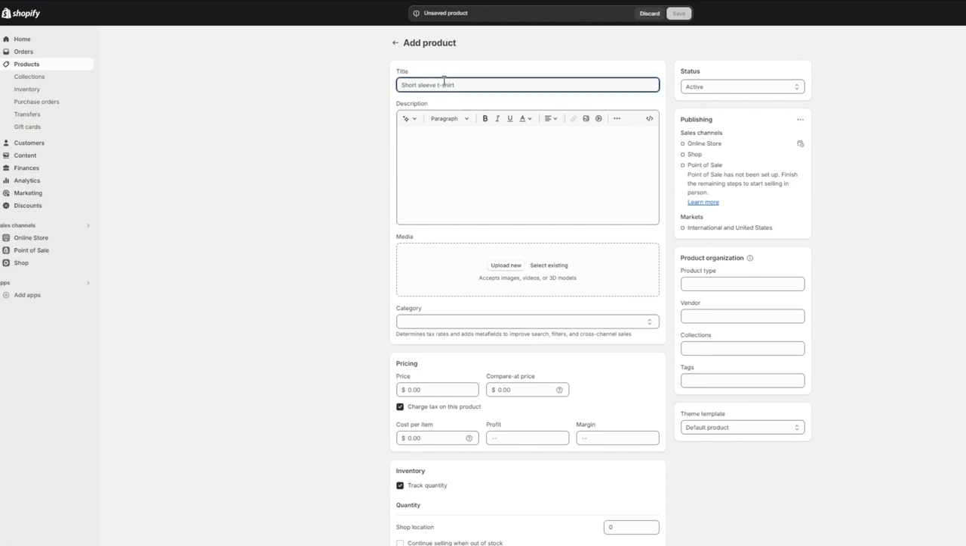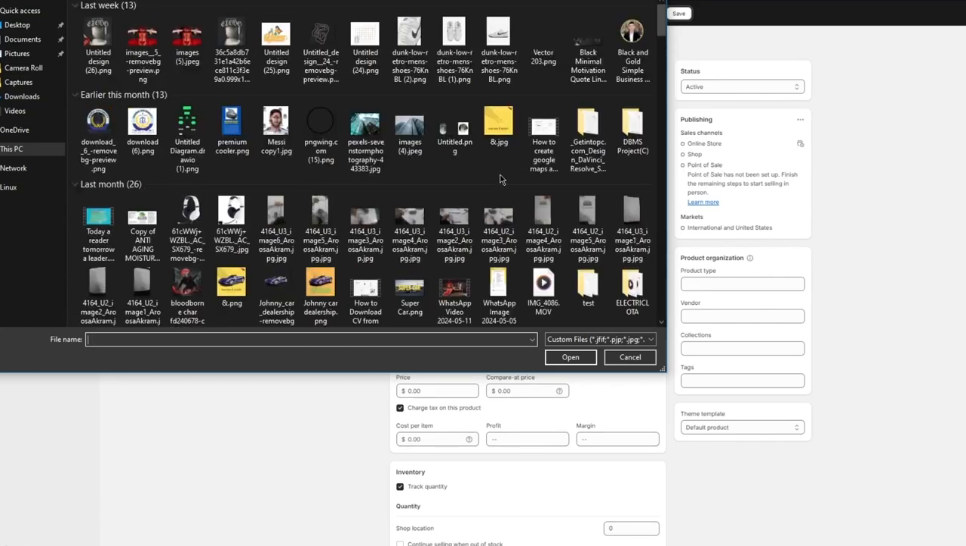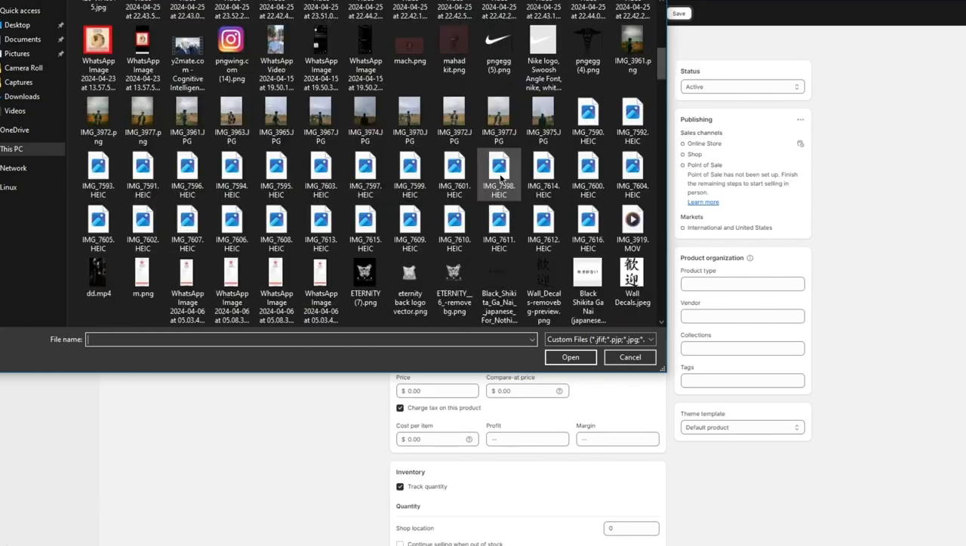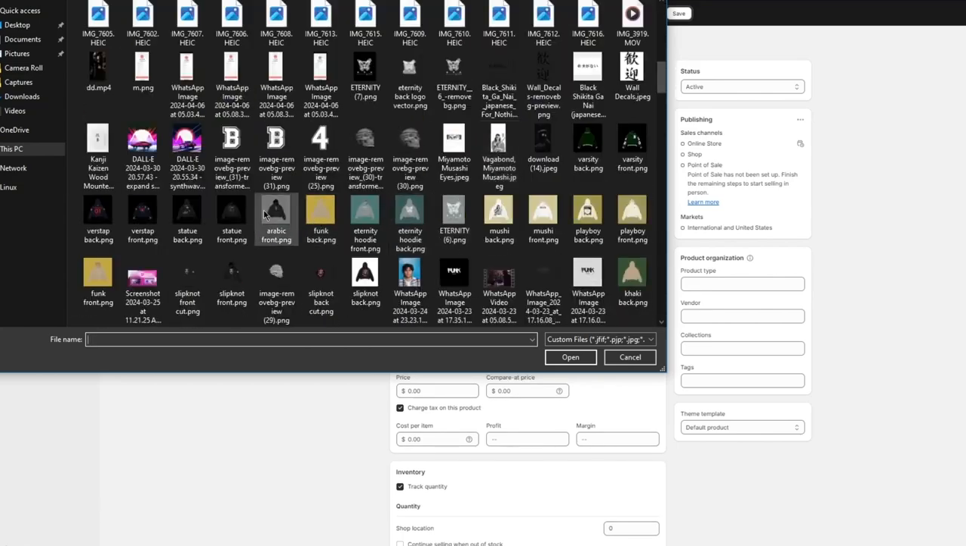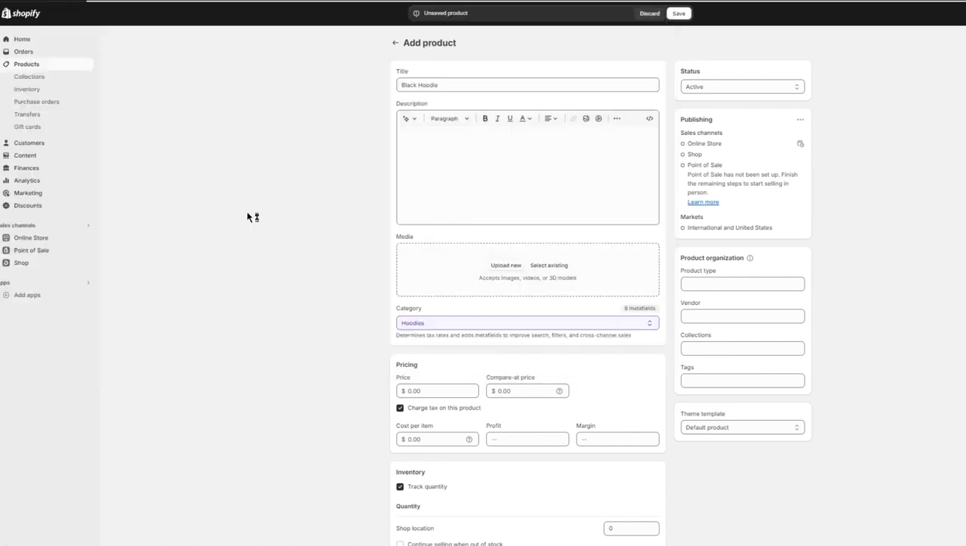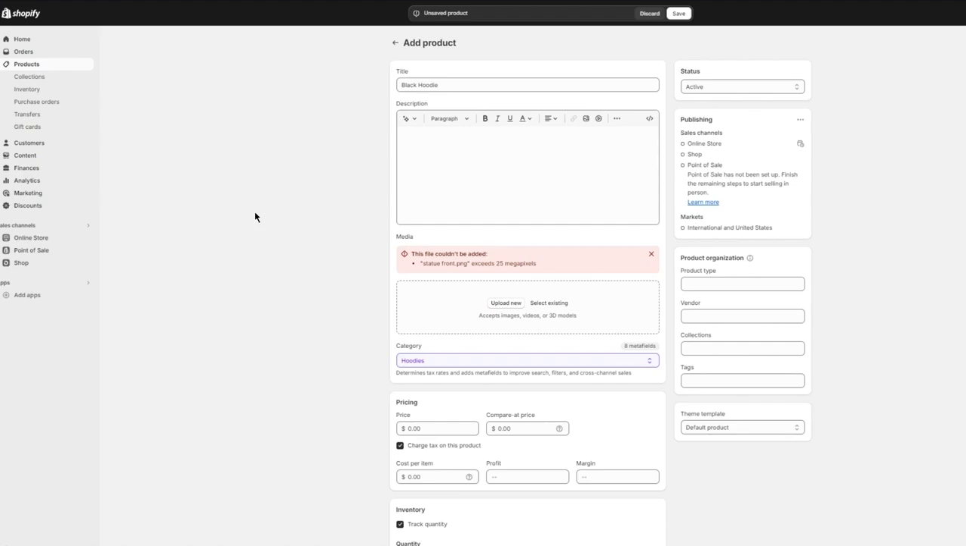So let's say I'm going to add a title, black hoodie. Okay, I'm going to write that in. Once you write that in, it's going to take you to the media section where you're going to upload the images of the actual hoodie that you are showing to the world. So let's say I'm going to go with this one over here. Okay, what you're going to do is you're going to upload the image.